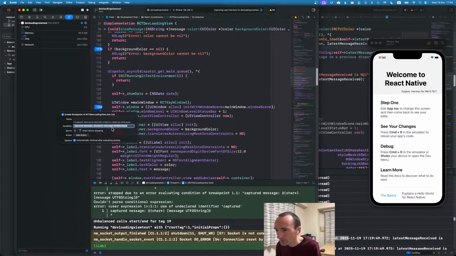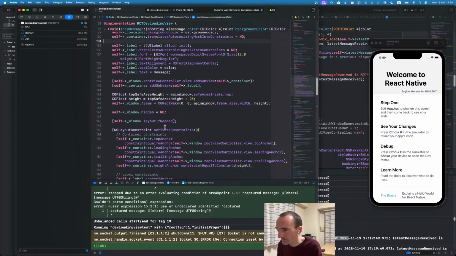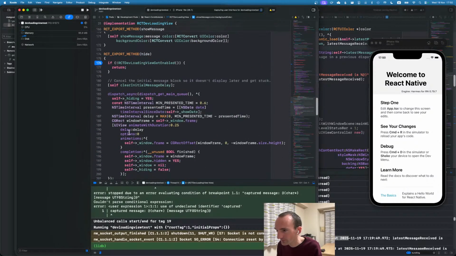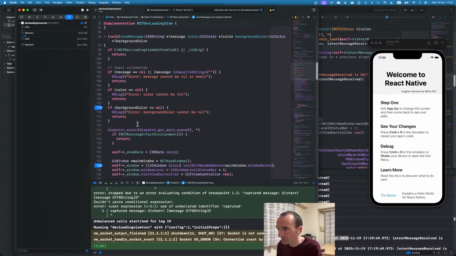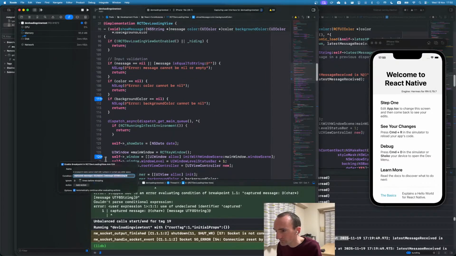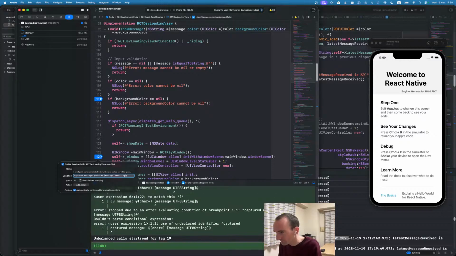So what was I doing wrong here? So this was it, it wasn't complaining about this, right? It was complaining about the other one. Yeah. Captured net. Oh, that's not a condition. Add action. It's going to be a debugger command. No, log message.